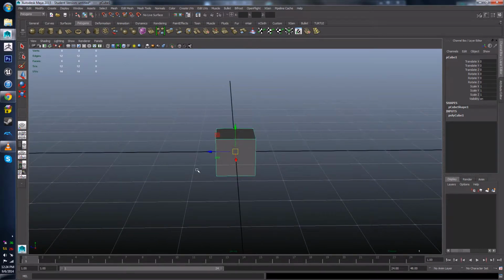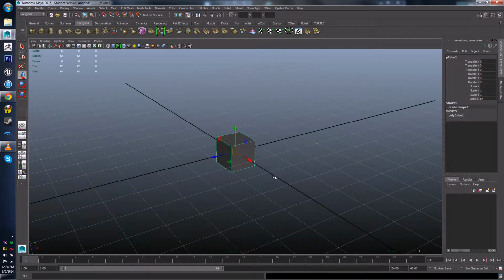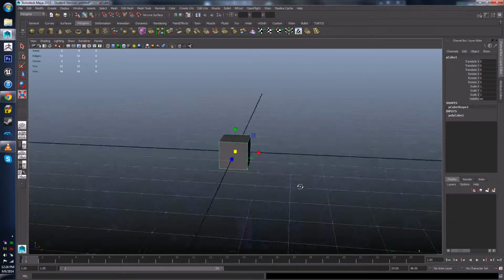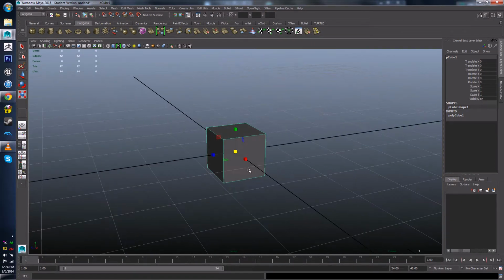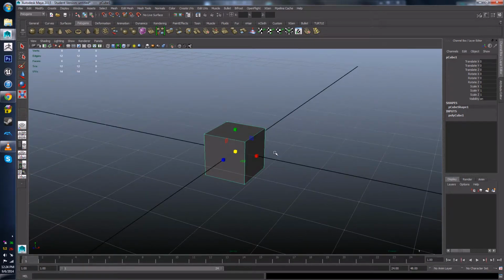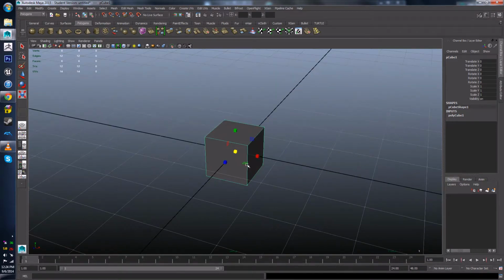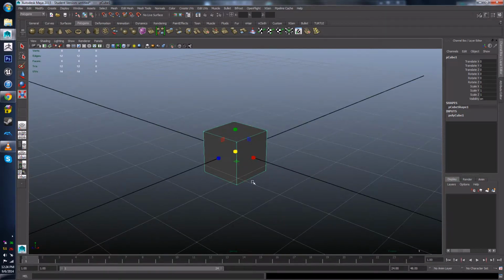Alright, so what I want to start off doing is making this crate a little less square. I'm going to do that with the scale tool. Remember, we want to use our keyboard shortcuts for our scale. R is going to be our scale tool, so I'm going to hit R. You can see that we have a couple of the selectors. Something that Maya 2015 has, which is brand new, are these three on the side, the little panels. It used to be just these four.